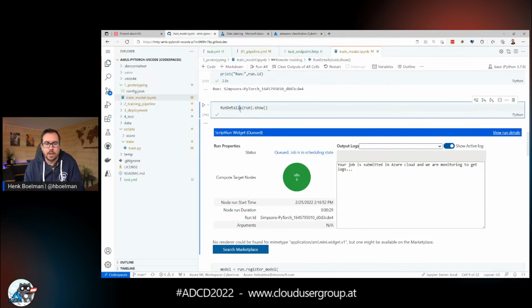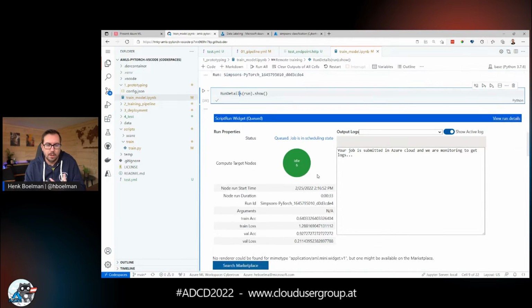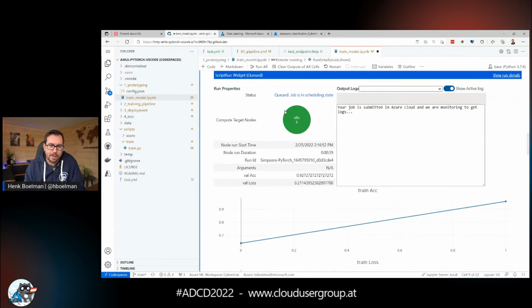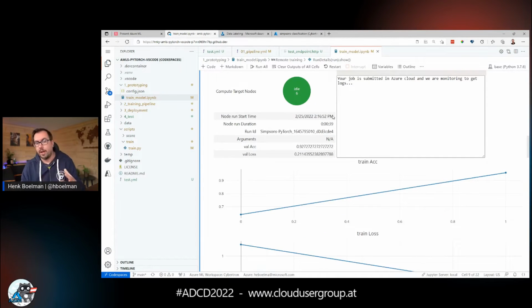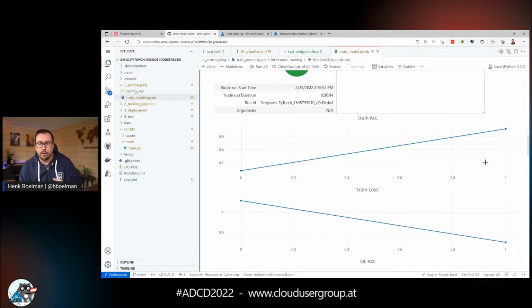So now it is still scheduled. Sometimes you have to run the widget a few times. But here we see that it is already sending us some information. So it is now in the second epoch. Hey, seeing it is an array. And now it will start drawing this graph for me.